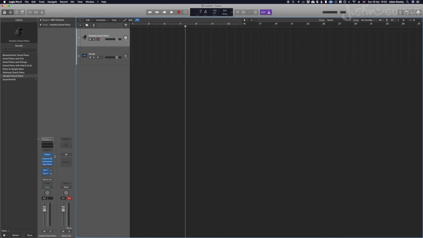So as you can see, we've got this funny looking word, the EXS24. We've got a channel EQ, compressor, a tape delay, and then 2 buses. Don't worry too much about what all these things are yet, just look at where they are on the screen.